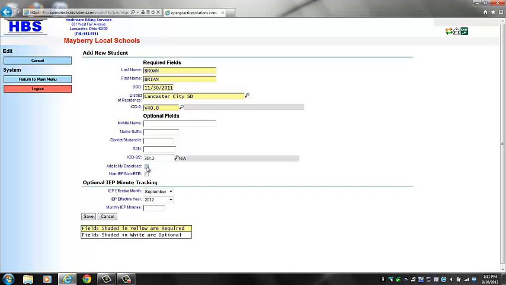In this case here, I'm going to add Brian to my caseload. Instead of searching through a bunch of Browns, when I choose that student by adding them to my caseload, I'm only searching the students on my caseload.